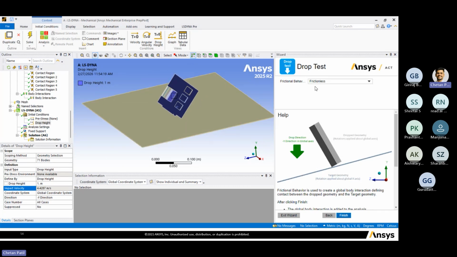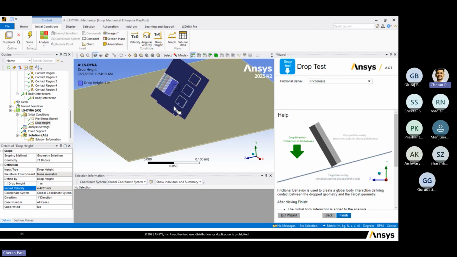Now it is asking us what is the drop test behavior, the frictional behavior of the geometries when it impacts with the ground body. So when this PCB body interacts with this ground body, we want a frictional kind of contact or behavior to be generated between the bodies, where the friction coefficient will be 0.1. Once I define this value over here, automatically the body interaction will be updated between all these geometries and the ground geometry.